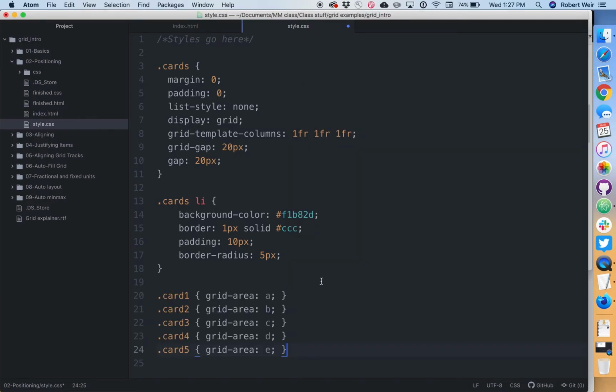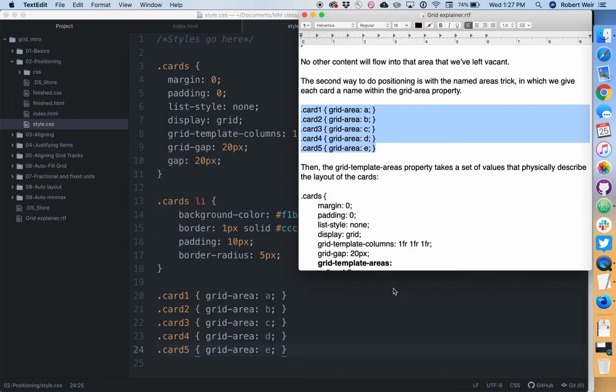I don't know why I named card 1 A and card 2 B. It would probably make more logical sense to name it like grid area 1. Don't know, don't have a lot to tell you about that.